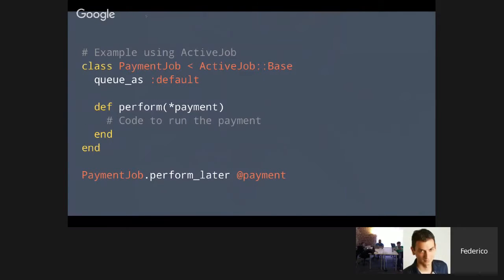Here we're just giving you an example using Active Job. You perform the thing in the background, and then you do it later, and then you either have something listening in the front end, or you can do so.